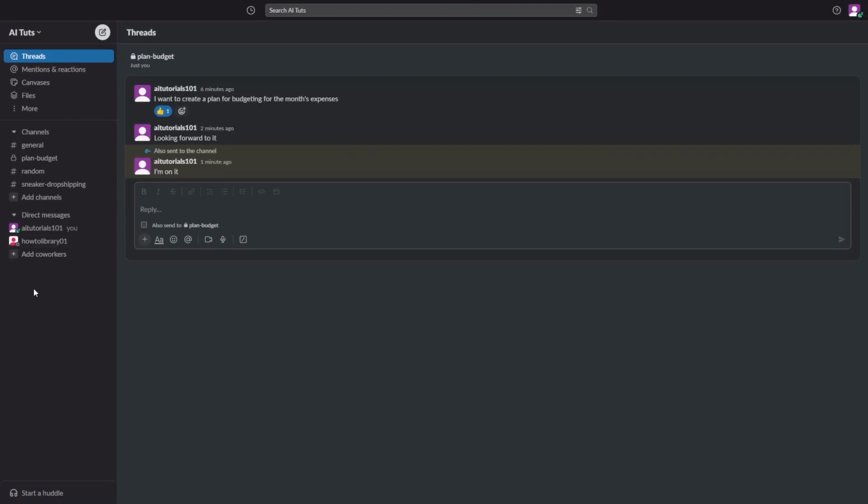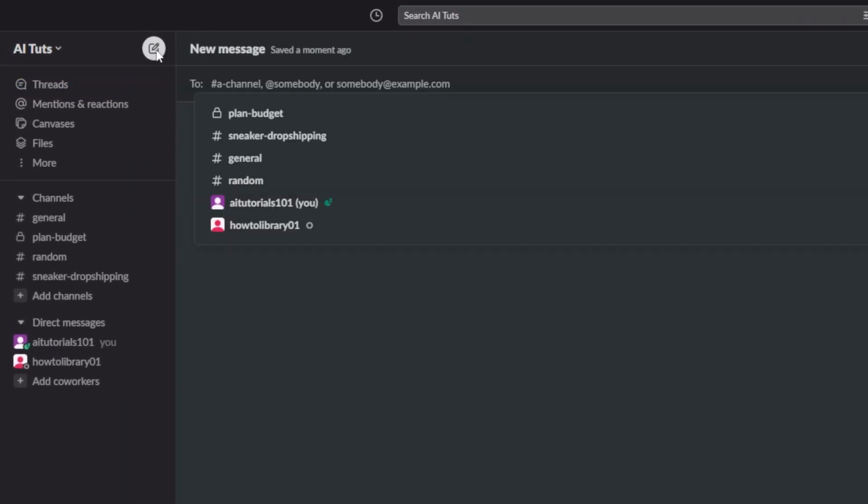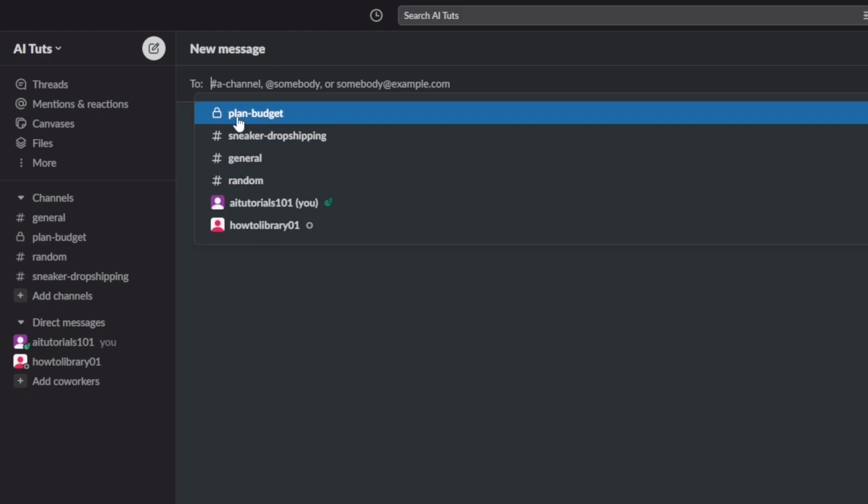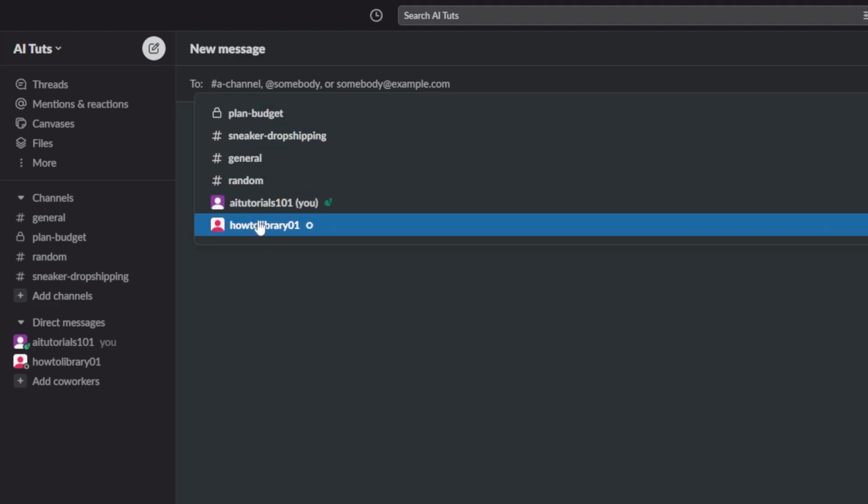Now, if you want to create a message but send it to multiple channels or even to multiple people, you can actually do that by clicking on this new message right here. And then as you can see, you can send this to multiple people. You can send it to multiple channels, or you can tag or mention someone. So you can send it to a private or even public channel, or all the other messages as well. So just go ahead and explore all of this.